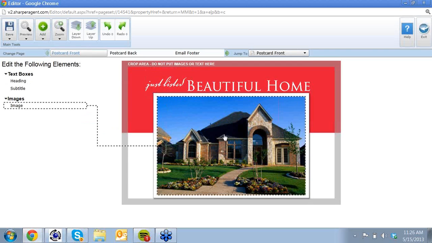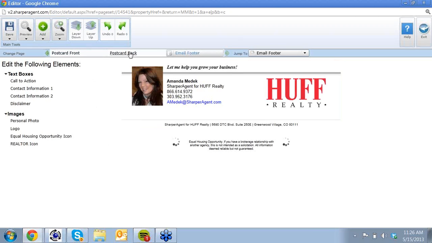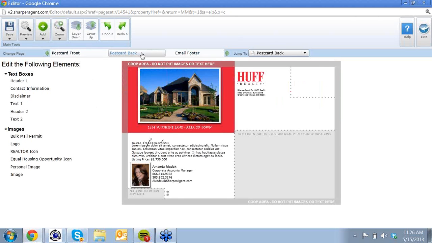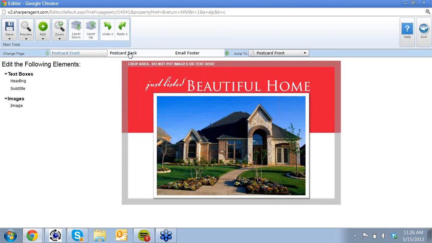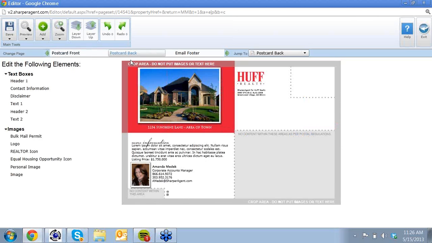So here we go. I can email this because it has an email footer. I can print this. I can self-print this. I can order it and attach a mailing list and have it sent directly out because I have a postcard back. And I can also post this on social media or on Craigslist or on my website, and so forth. So I have a number of different options on how I can use this.